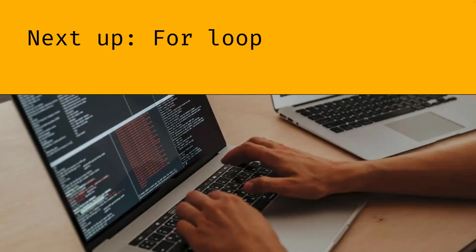Alright, so that's it for the do-while loop. In the next video, we're going to have a look at the new loop, the for loop.